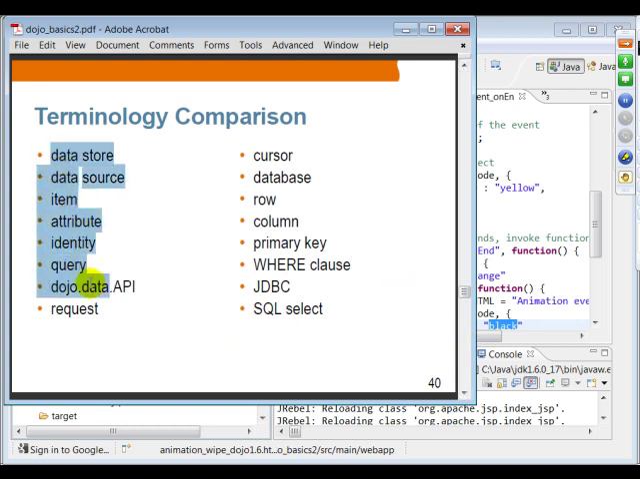On the left, these are the terms that Dojo data is using, and these are your database terminology. In a database, a cursor represents, let's say, the point in your returned data results. So that is actually the data store. Database in database terms is going to be called data source. Item is row, attribute is a column, and identity is primary key. Query operation is basically the where clause, and Dojo data API is basically JDBC. Request is SQL select.